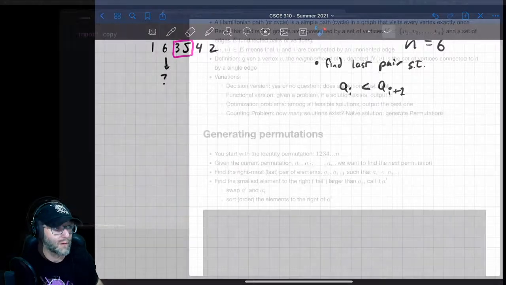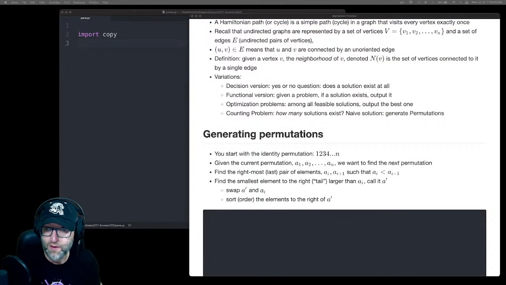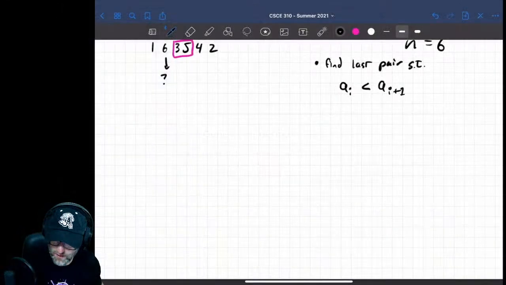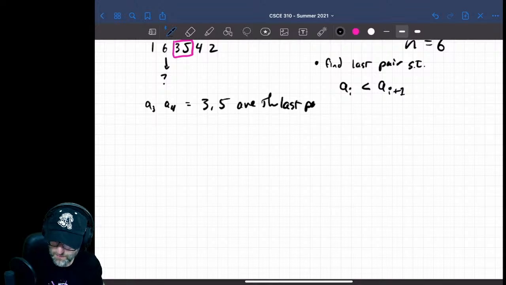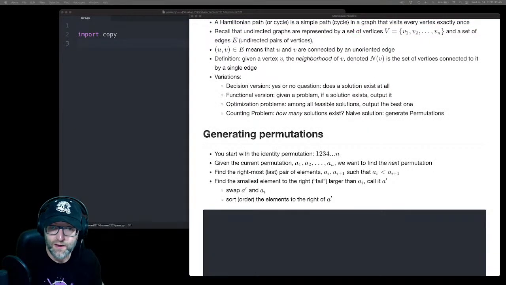Now that we've found it, I'll observe here that A3 and A4, which is 3 and 5, are the last pair. So in other words, A3 is my A i. That's the thing I'm looking for. Now what I need to do is find the smallest element to the right of A i that is also larger than A i.